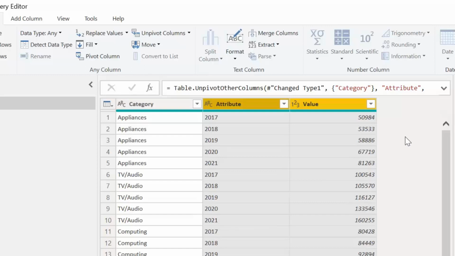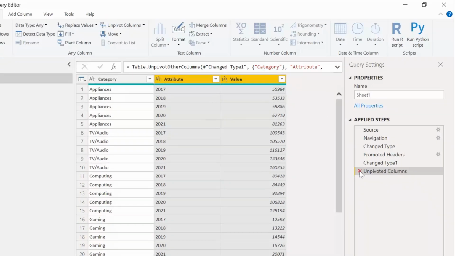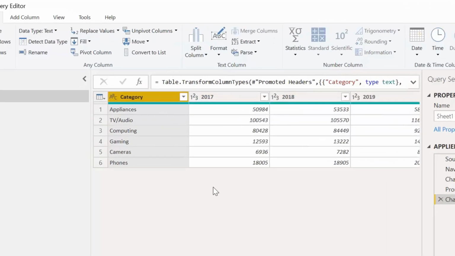So that's exactly as we wanted the results to look. And if we just take a look at the M code, or as I like to call it, look under the hood, we've got this operation here which is Table.UnpivotOtherColumns. We can see that the category column has been preserved, and we've created the attribute and value columns. Now let's just delete that step. Let's go back to our data beforehand, and we'll try our option of unpivot other columns.